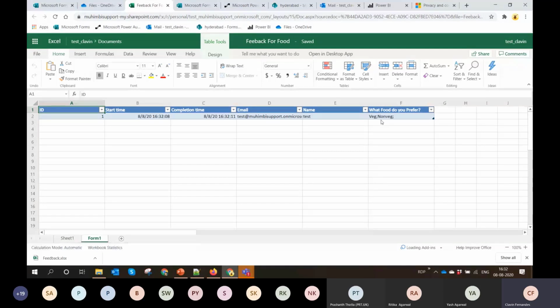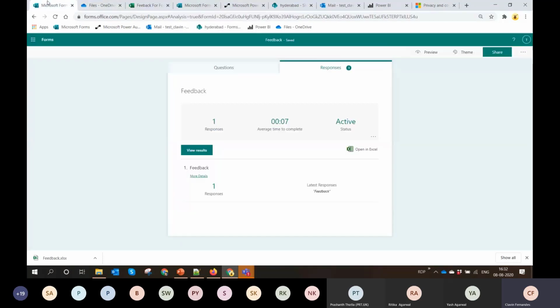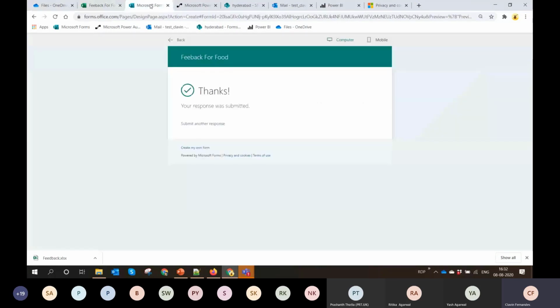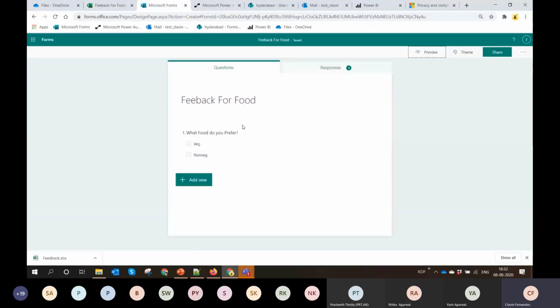You see, it is separated by semicolons, and you have veg and you have non-veg. So let me go back to my forms. That's the first one. And now I want to store this particular form feedback that I just created into a SharePoint list. Storing it into a SharePoint list can be very easy, but at times it can be overwhelming. Something that looks easy can be overwhelming.